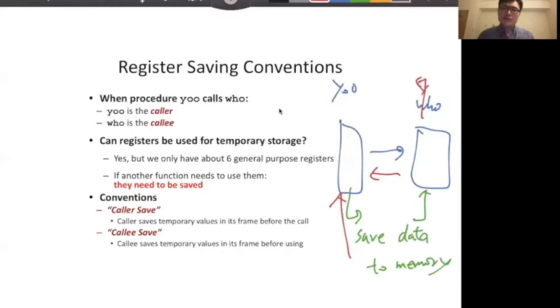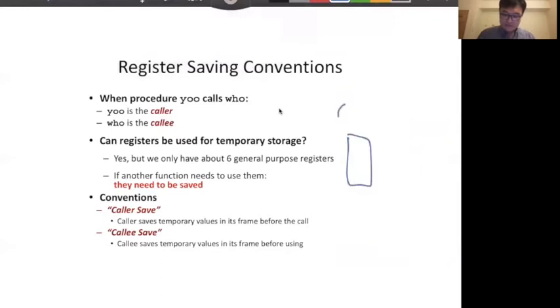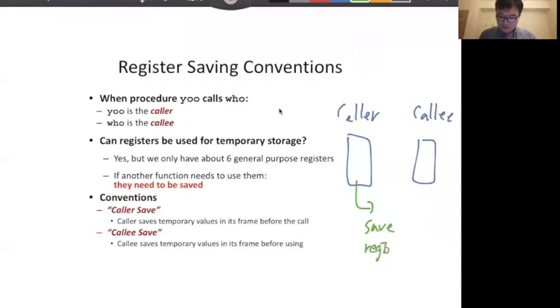Okay, so if you understand this idea, we separate it into two different categories. For one part of the registers, you ask your caller function to store. For some part of the registers, you ask your callee function, in this case who, to store. So for the first case, I have a caller and I have a callee. Before I call this function, I actually save registers. What registers, we will talk about later.